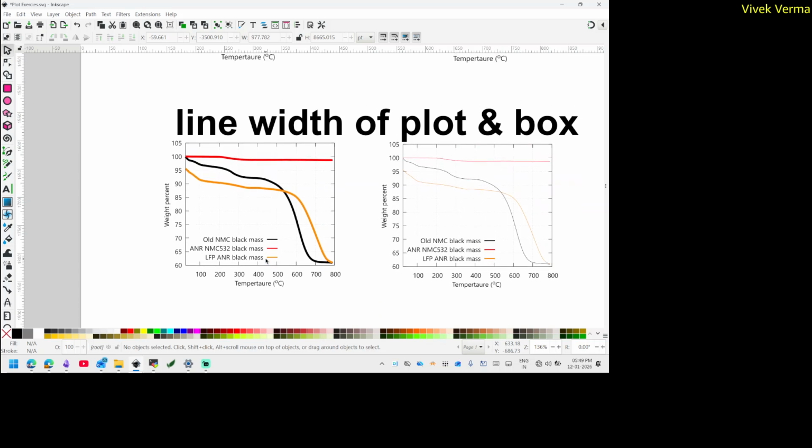Yeah, I have made all these plots in GNU plot. The other software I mentioned was, I think, LabPlot.